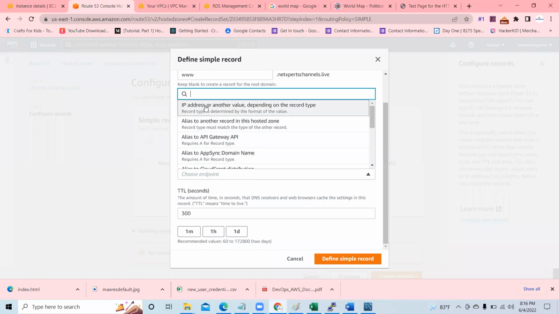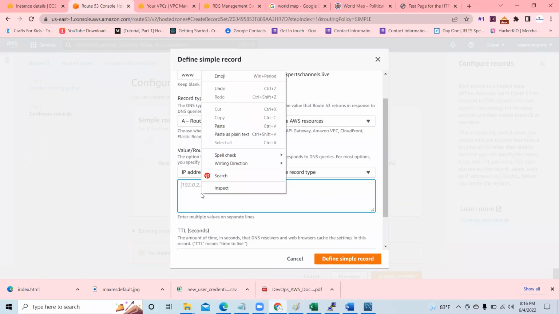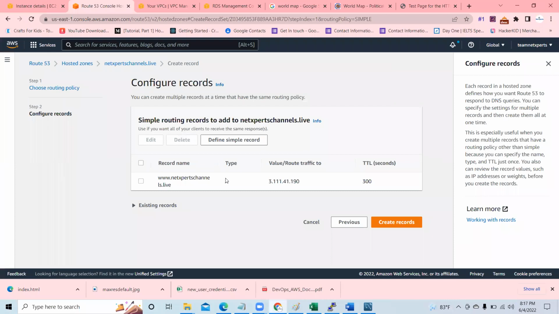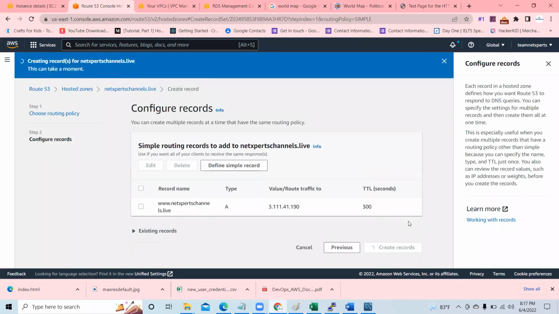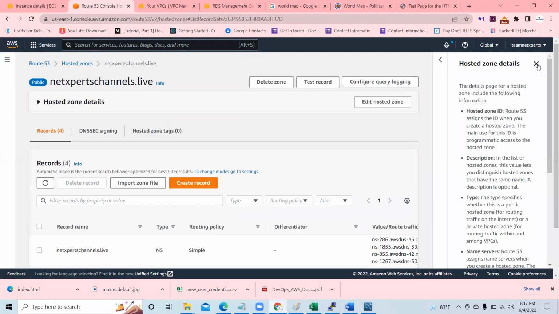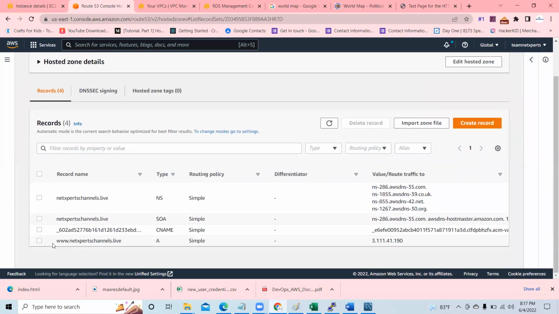Just give the endpoint IP address and put the IP address of the web server. Now I am assigning the particular name, right? Just define simple record. Now see here, this name is pointed to this IP address. Say create record. Now you see here, this name www.netexpertchannel.live is pointed to this IP address.